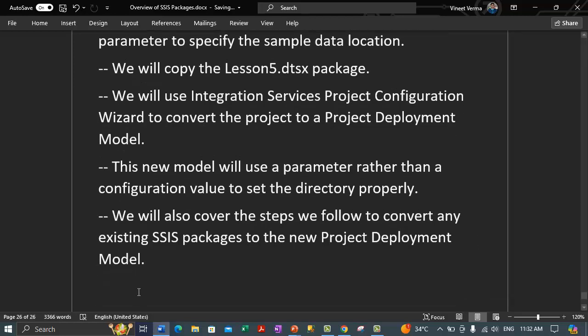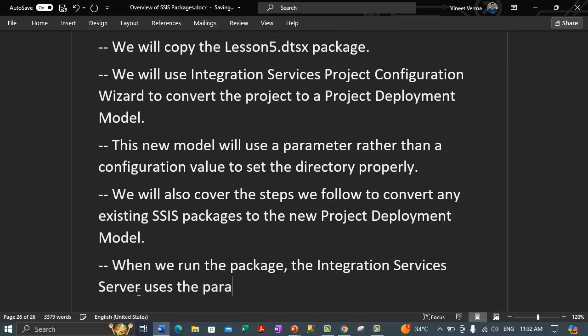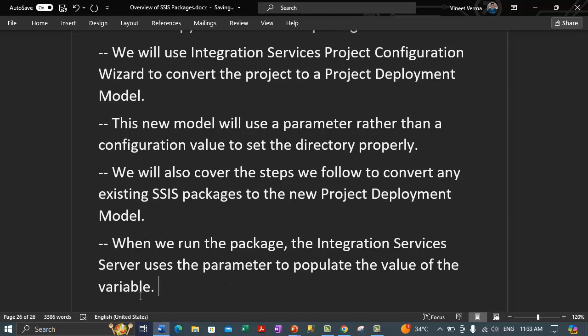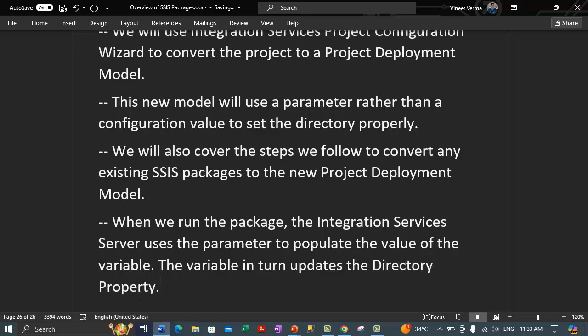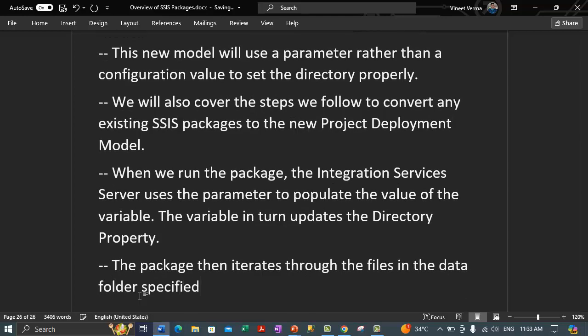Alright, and when we run the package again, the Integration Services server uses the parameter to populate the value of the variable. The variable in turn updates the directory property. We will show you shortly whatever we are telling you here. The package then iterates through the files in the data folder specified by the new parameter.